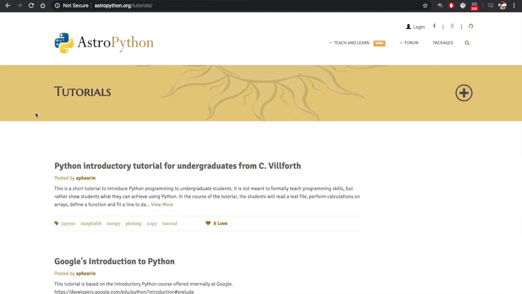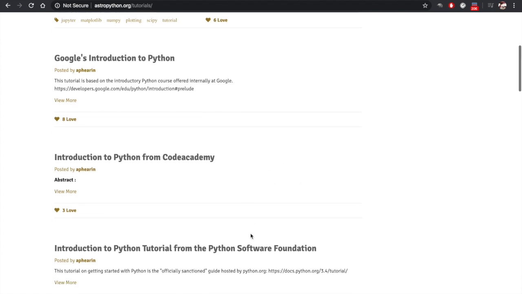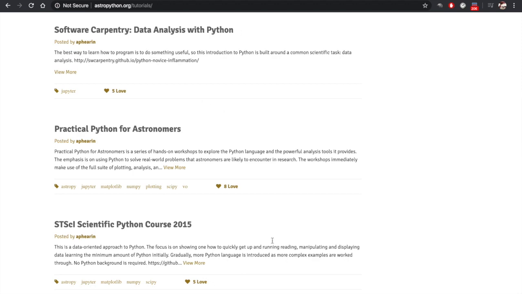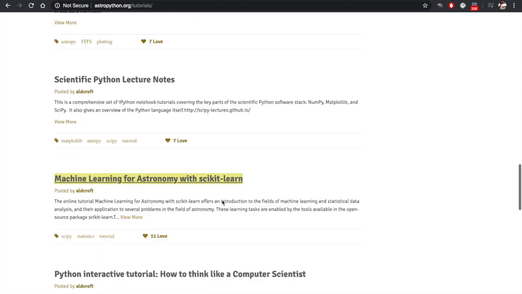Okay, another thing is using Python for different things. Here is a website called AstroPython. You can explore this website, which is really good for beginners who have just entered this field and want to explore what exactly can be done using Python and astronomy. This particular website is amazing. You can just go to it and explore different stuff.